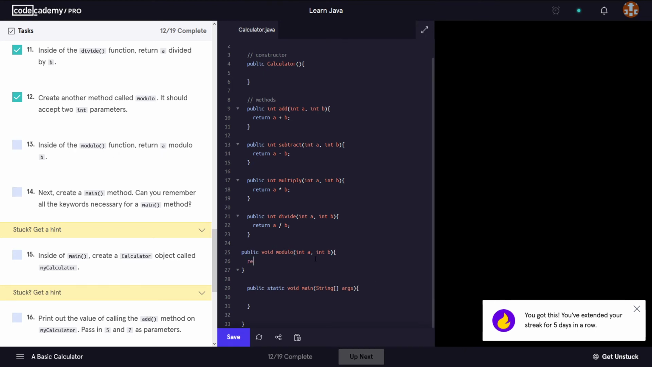So we have to return a modulo b. If you remember, modulo is represented by this percentage sign. And also now we know that this method cannot be void, okay, because it does return something. We've done task number 13.